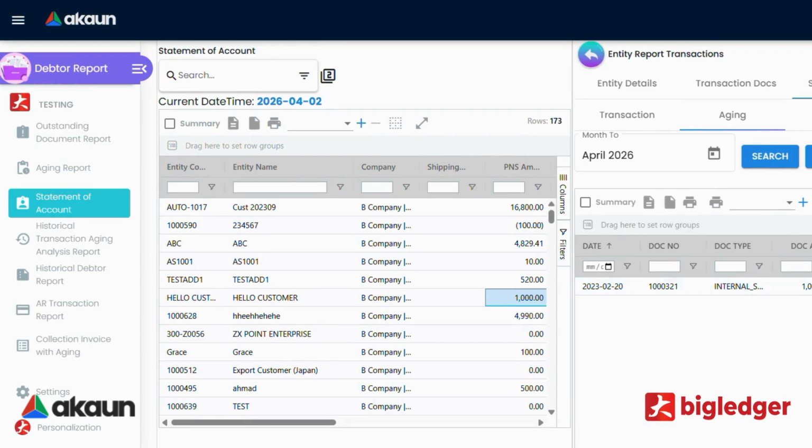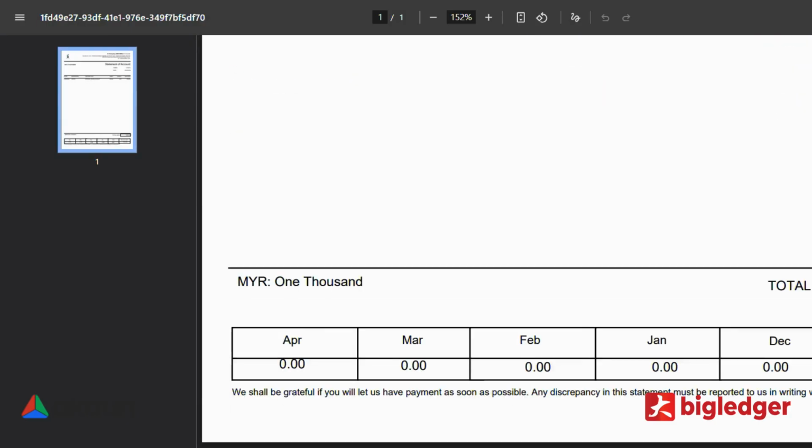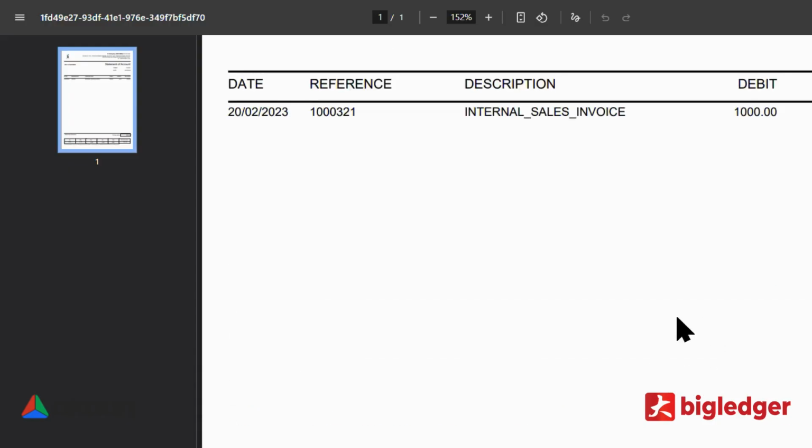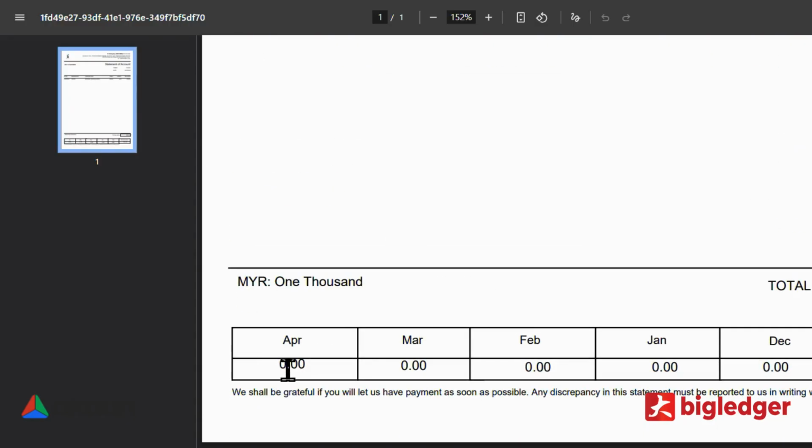You can also see the PDF, which you can download and send to your customer. Here you can see the reference number and then the amount, credit and debit side. Then the aging will also show here. In this example, the outstanding document is from 2023, that's why here it's all 0. November and earlier is 1,000. Okay.